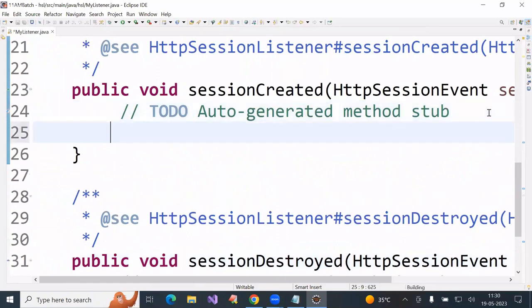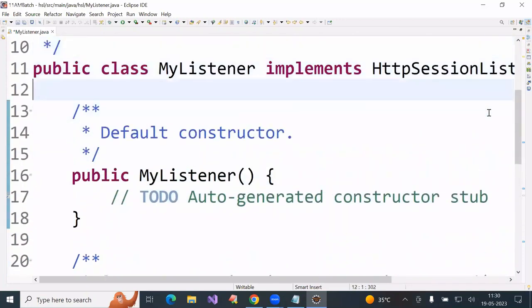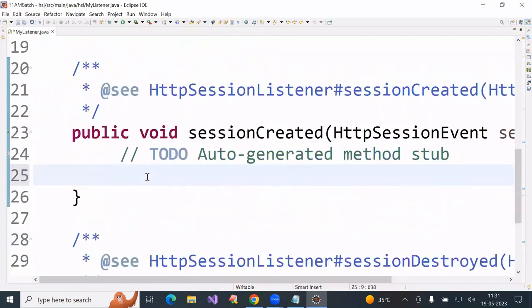Session created. What have we tried? Count plus plus. Is count an instance variable, a class variable, or a local variable? Which variable is required? An instance variable is required. So I'll declare the instance variable here: Integer count equal to 0. Here you have tried count plus plus. Next.